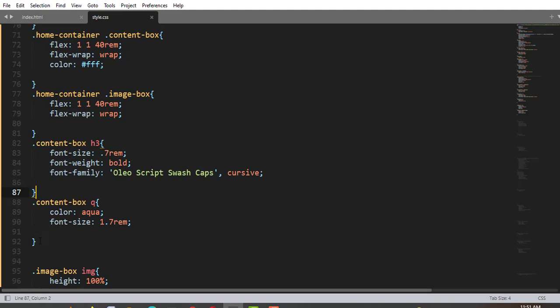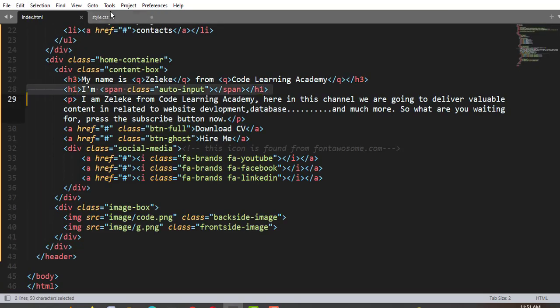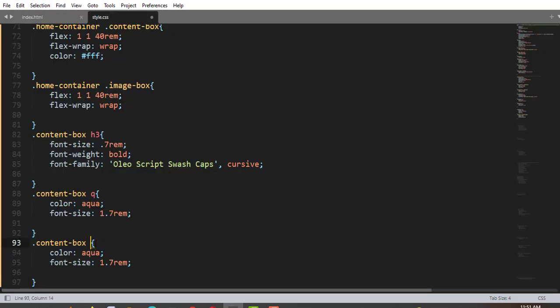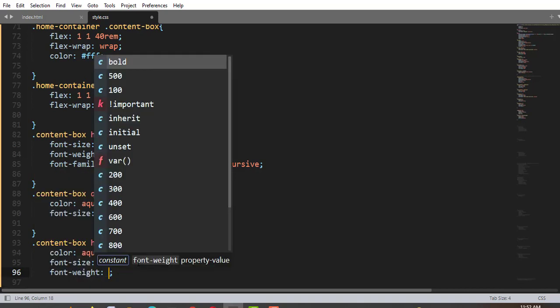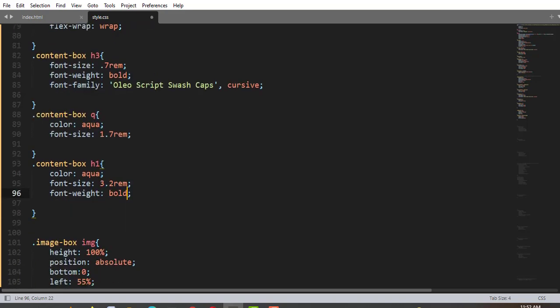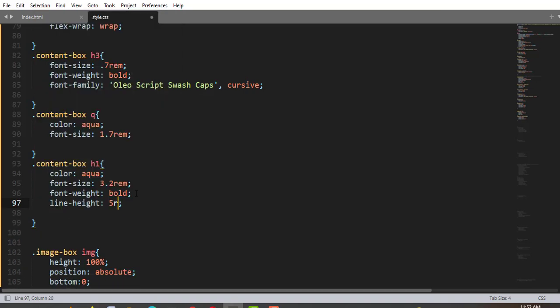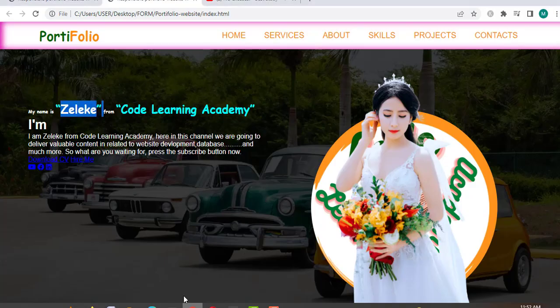So again, copy this and paste it right here. After that, now we are going to use this h1 element selector right here. So now let me increase the font size from 1.7 to 3.2rem and change the font weight to bold again, and line height 5rem. So save and refresh. Here we are, right?